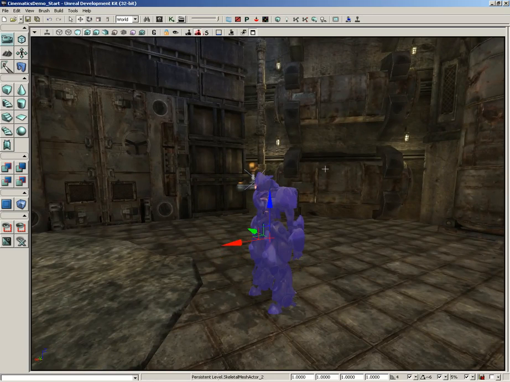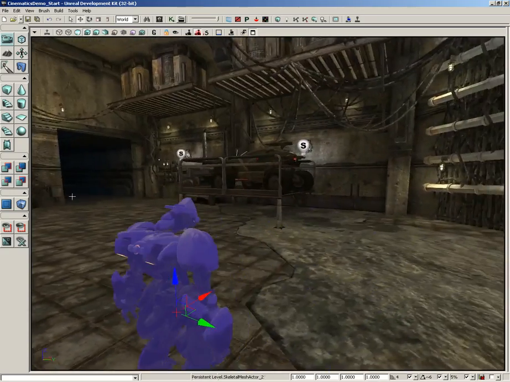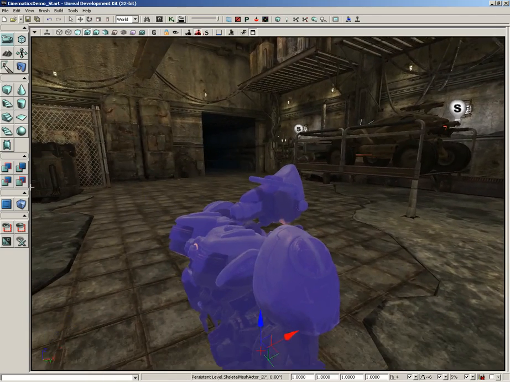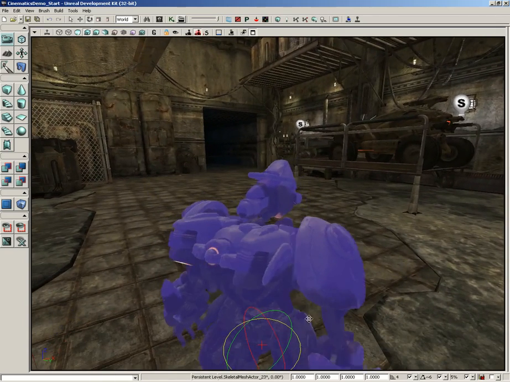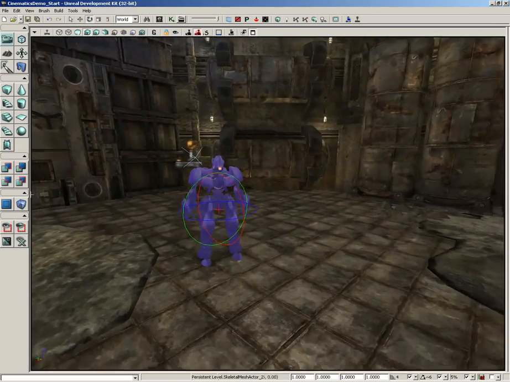Now, currently my drag grid settings are at 4, so if you want to have the same amount of snap, you can use that. Now, I'm going to rotate this guy so that he's looking right at the door. So tap spacebar, and there we go. So now he just needs a weapon.